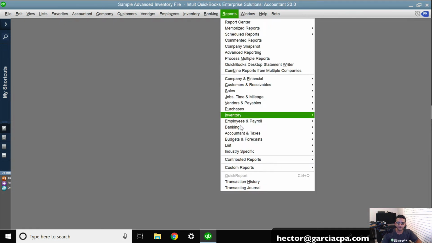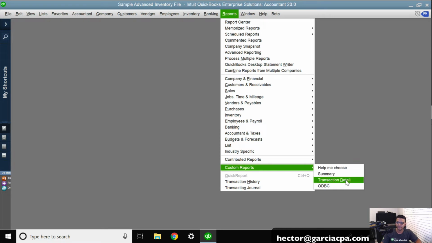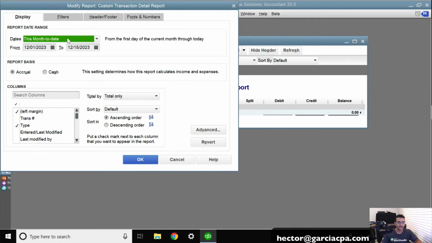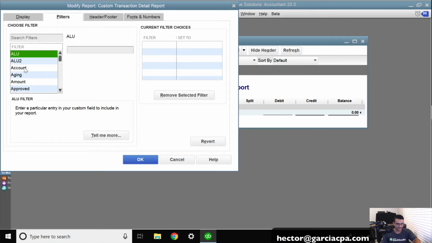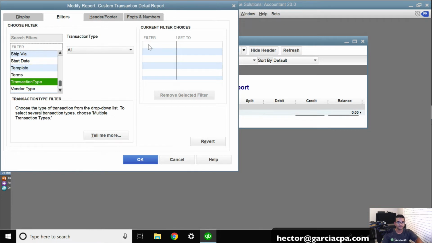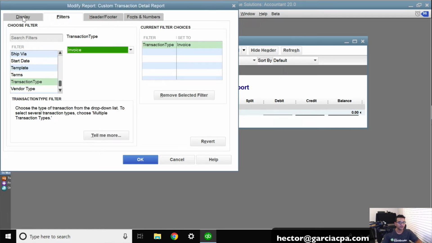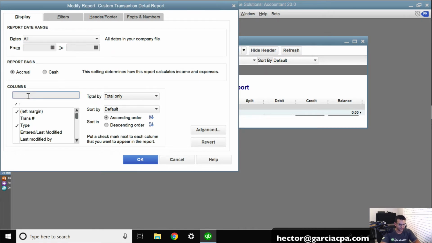Then I'll go to Reports, Custom Reports, Transaction Detail. For now, I'm going to click on Dates, All, Filters. I'm going to select Transaction Type, then go into Invoice. Then I'm going to go to Display. I'm going to search for these two custom fields that I created, Rebate Vendor and Rebate Amount. So I'm going to turn these two on, and then I click OK.